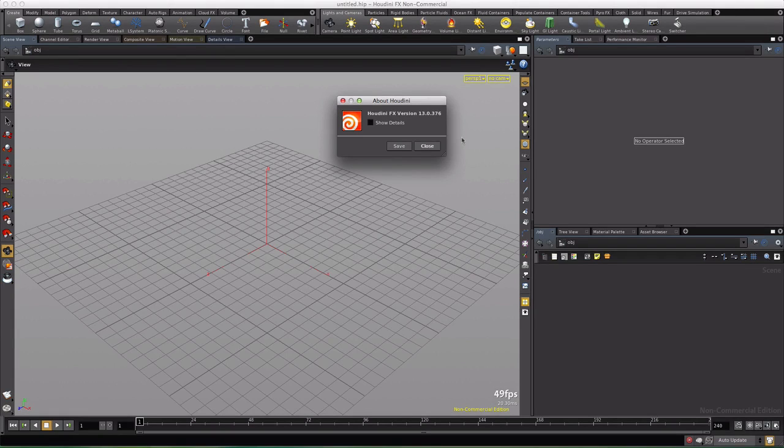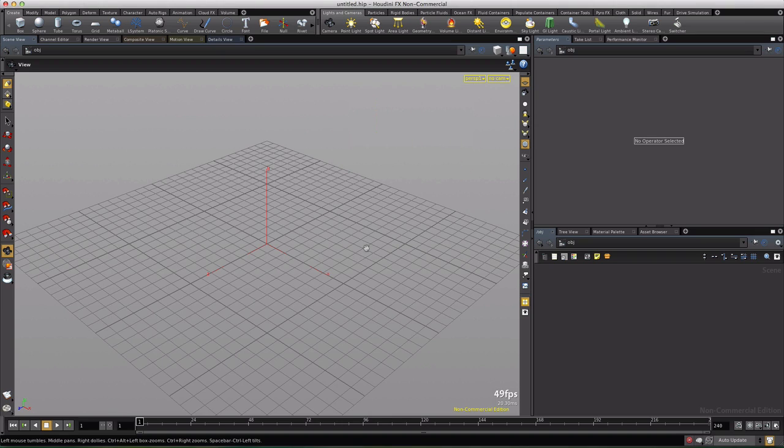Hello everybody, Saddam here, coming back to you from Houdini Apprentice with a new tutorial on how to use audio to move an object along a path. So let's go ahead and get started here.